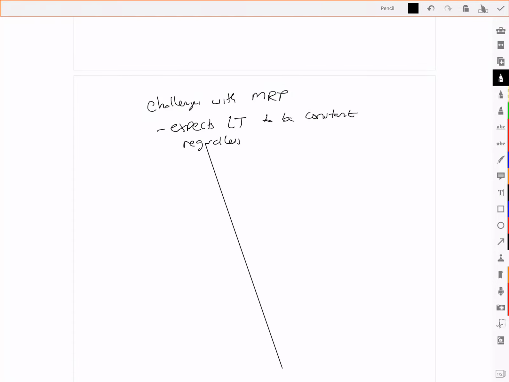Challenges with MRP. Well, the first is that it expects lead time to be constant. We're expecting that between when we place an order and when the order arrives, it's always the same. And this isn't true if you order more. So the challenge with MRP is we expect the lead time to be constant regardless of the amount of work.